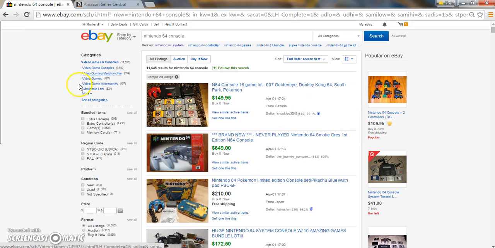Over here on the left hand side, you're going to see the categories that each of those items are in. This is very important because one of the most important things when you're listing an item is that it asks you what category to put it in. This will show you the most popular categories. In this case, for the Nintendo 64 console, the most popular category is video game consoles, which is to be expected since that's the keyword that we used.